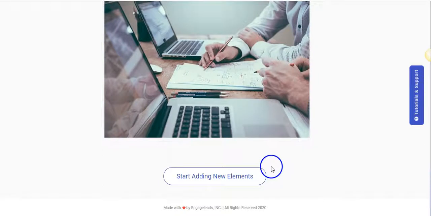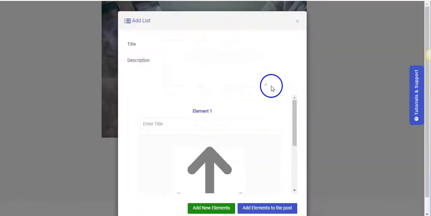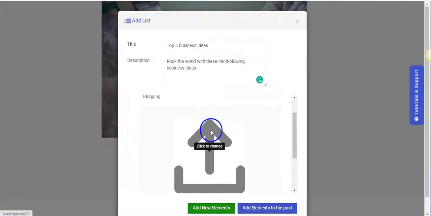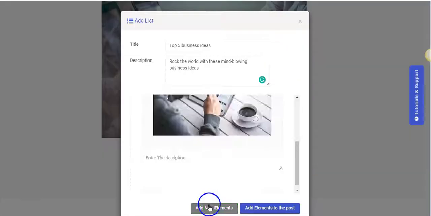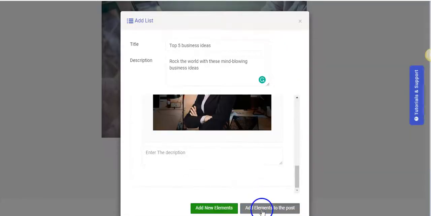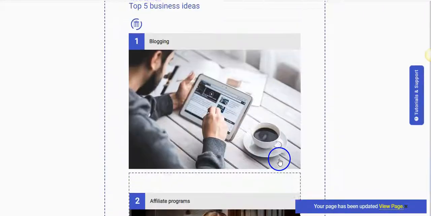Now let us create a very powerful item. It's lists. Give a title and description. Add elements. Enter the title and description and add relevant images. You can now add new elements and follow the same steps. When you are done creating the full list, you can actually post it.